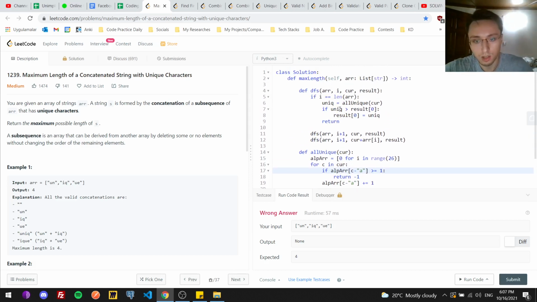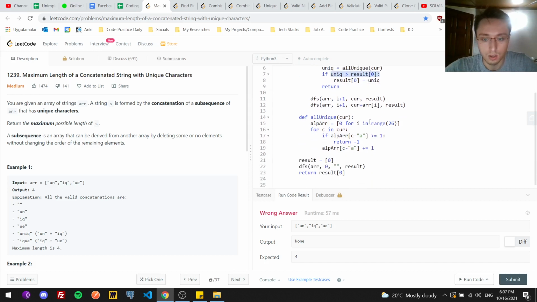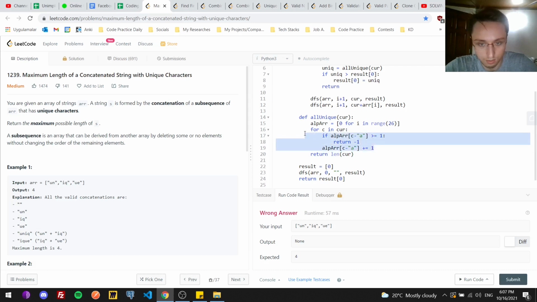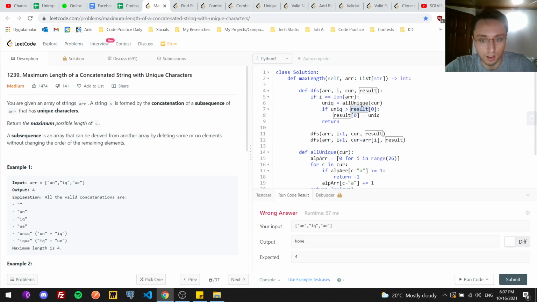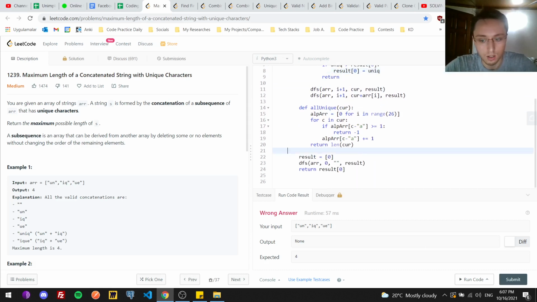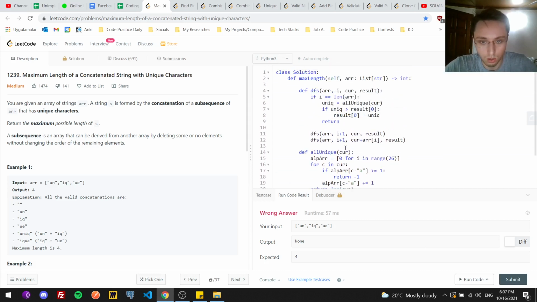So when we return -1, this won't go in, but if it is not -1, we return the length of current, because in that case we have it all unique. In that case, it can be greater than the current result, and if it is greater than the current result, we update it. So I think this should work.